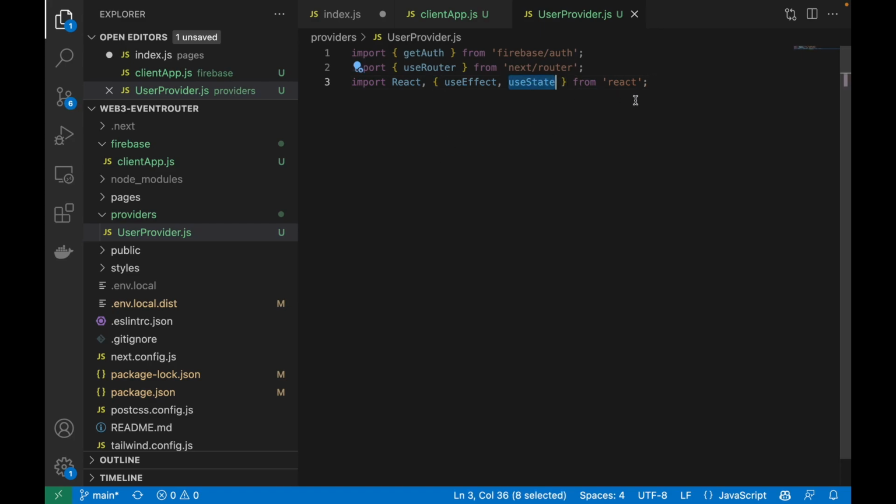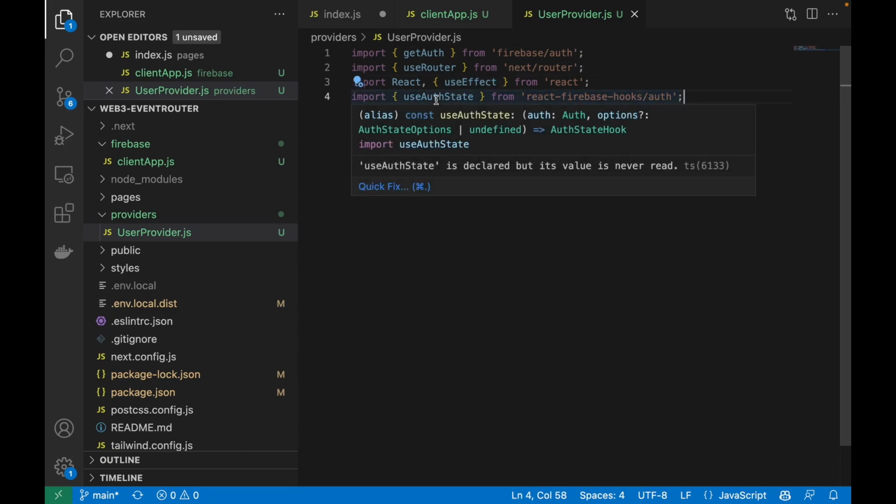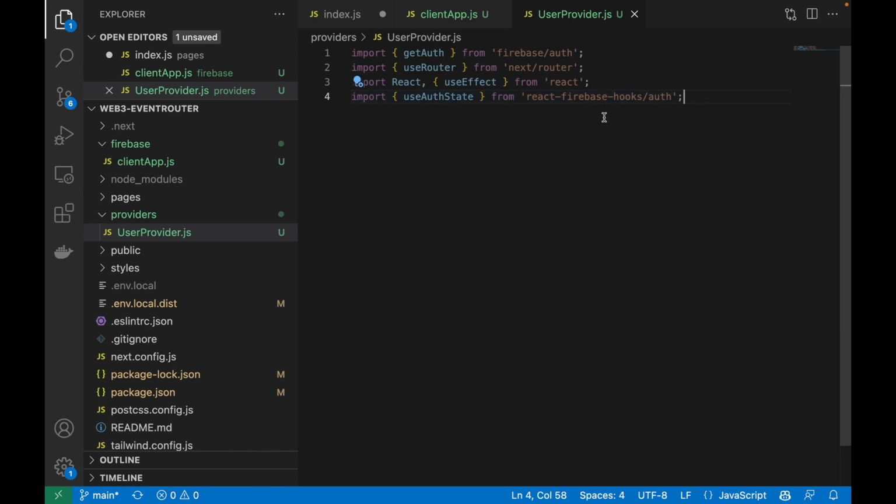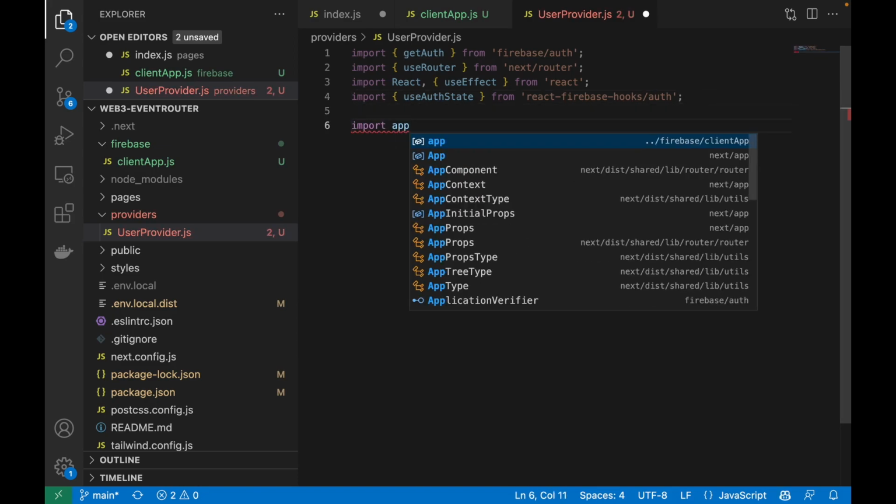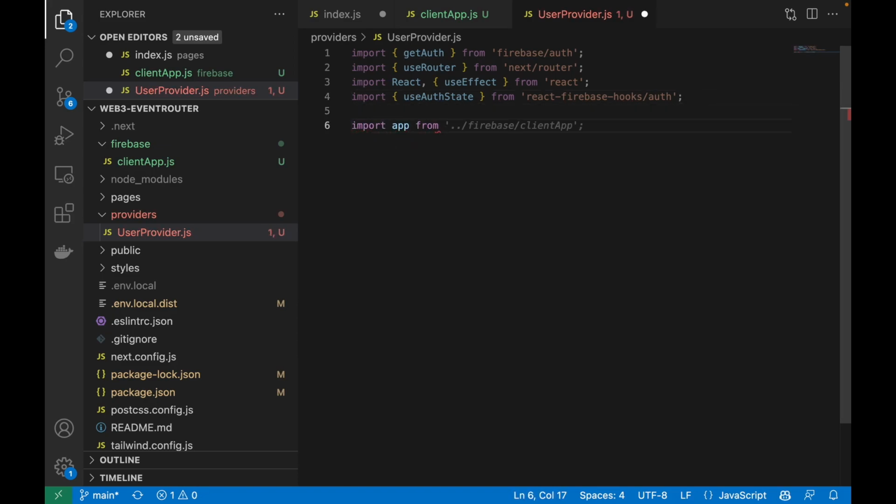Actually, I don't think we're going to use state, so I'm going to keep that out for now. And we're going to go ahead and import useAuthState from that project react-firebase-hooks. This is going to allow us to basically just grab the user information pretty easily. Awesome. So that should be everything we need. We also want to grab that app object we just created. So we're going to go ahead and grab that from the client app.